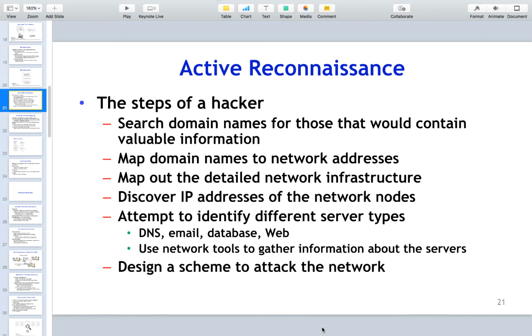So there's a difference between passive reconnaissance and active reconnaissance. Passive reconnaissance is using things like Google Hacking, which will allow you to search for open web cameras. There are lots of tools out there. You can search domains, and that'll have lots of valuable information.